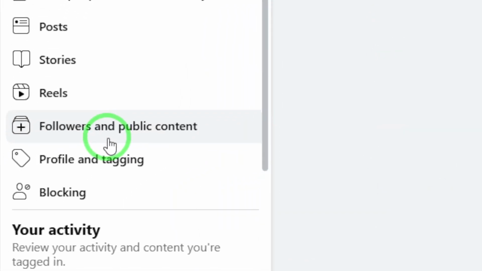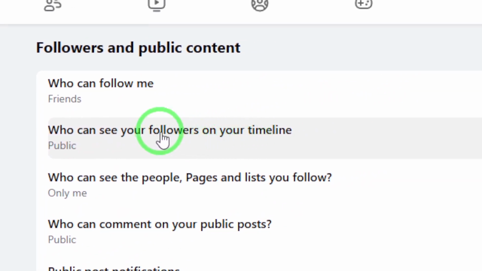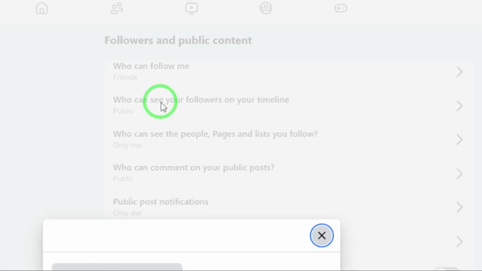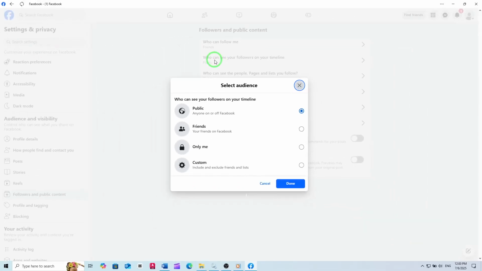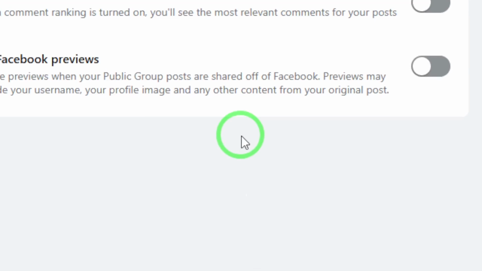Here's the important part. Look for the option that says Who can see your followers on your timeline. Click on this setting. You'll see a list of privacy options, such as Public, Friends, and Only Me. To make sure that only you can see your followers, select Only Me. This setting ensures that no one else can view your followers list on your timeline.